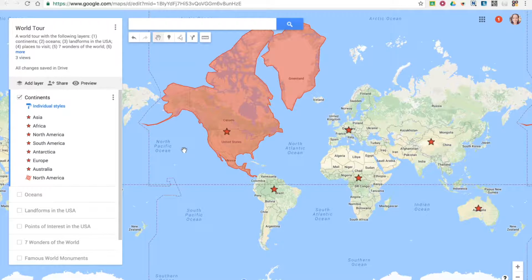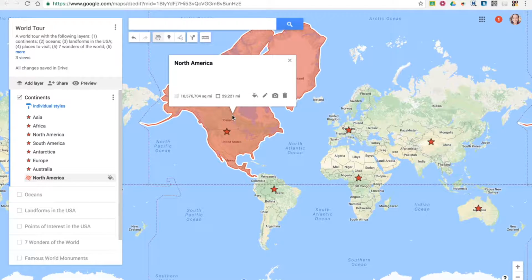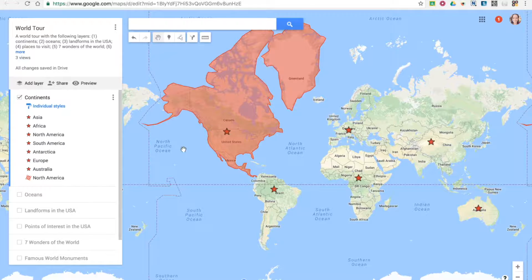Now let's take a look back at the shape that we drew for North America. So I'm going to come back up here and click on the shape that I have edited to make it look a little bit more accurate. And notice that this time when I click on it, it does say that our area is 10.5 million square miles. It's also showing us the distance all the way around our shape. So those are two ways that we can look at measurement, look at our distance, and look at area here in our map. There's another thing that we can also look at.